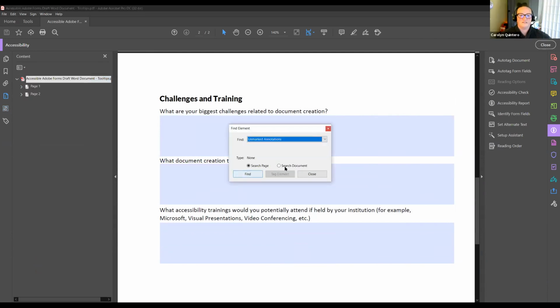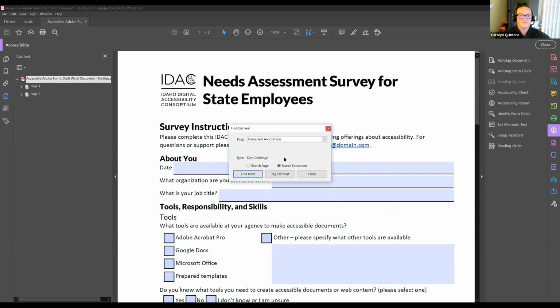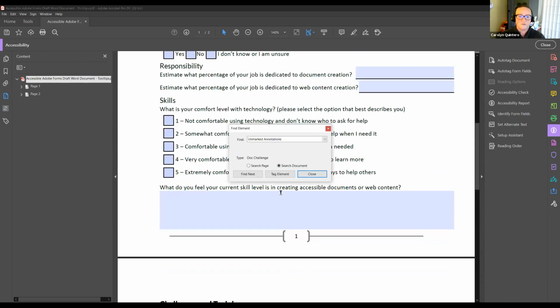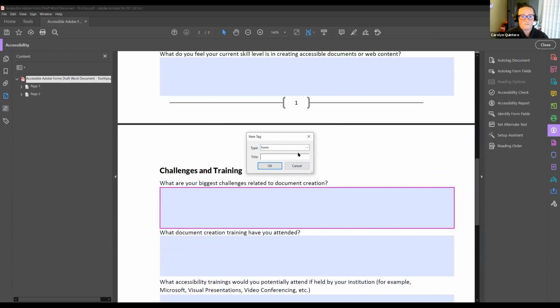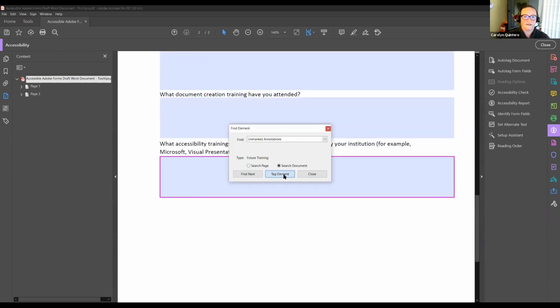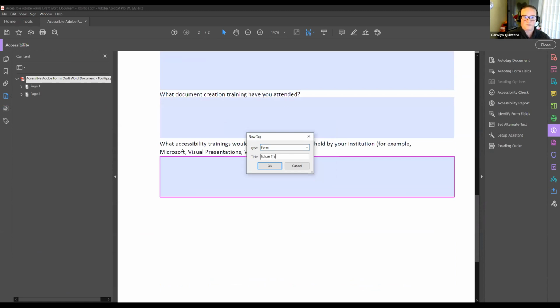Yeah, and I'll just go ahead and do this next page as we're going. And then if you guys have any questions, feel free to hop in, but I'll go ahead and wrap up this second page just to demonstrate the process again. So I'm doing find element, unmarked annotations, and I'm tagging. And then we're tagging that future training.